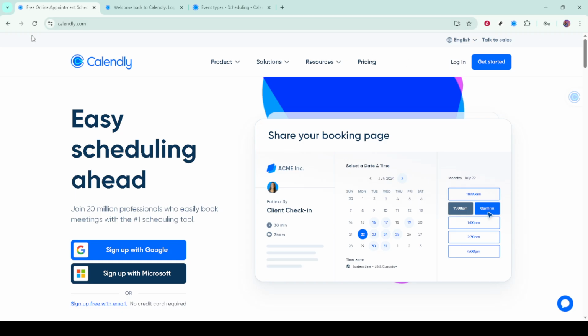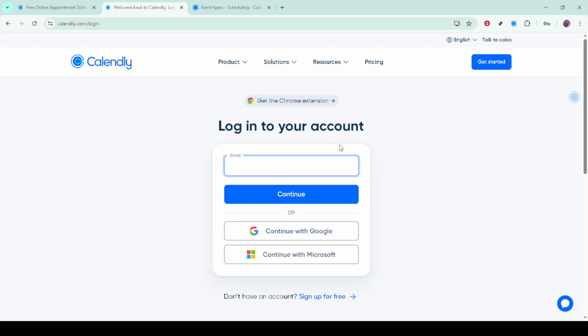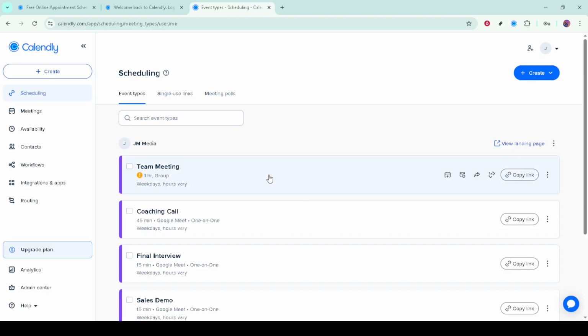In the top right, click Log In. Enter your email address, choose Continue, then enter your password and continue again. After you sign in, you'll land on your Calendly homepage where your event types live.